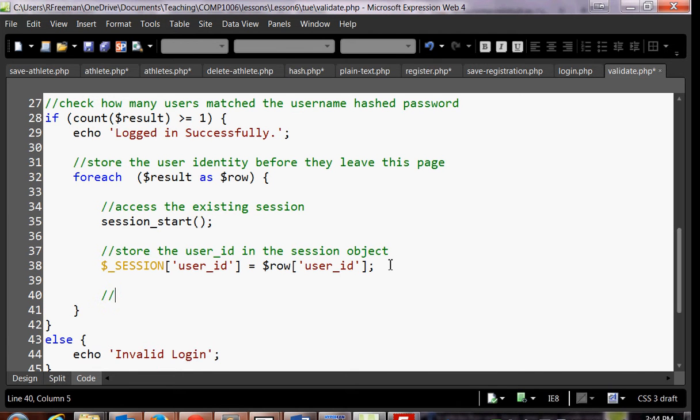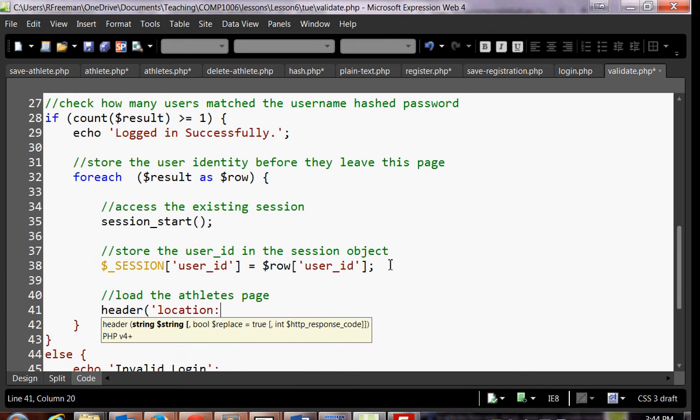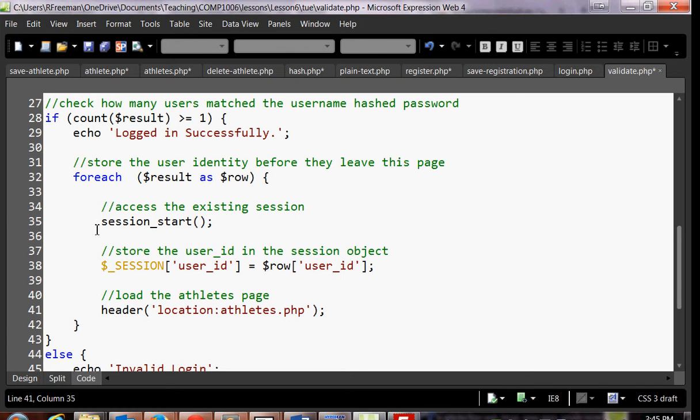And what's the last thing we do now that we've stored their identity? Yeah. So we'll let them into the athletes page. So if we don't call session start, our session user ID is just going to be blank. Which on this page doesn't matter, but as soon as we go to the next page, we're going to check that session user ID, and if it's blank, the user is going to wind up going right back to the login page.